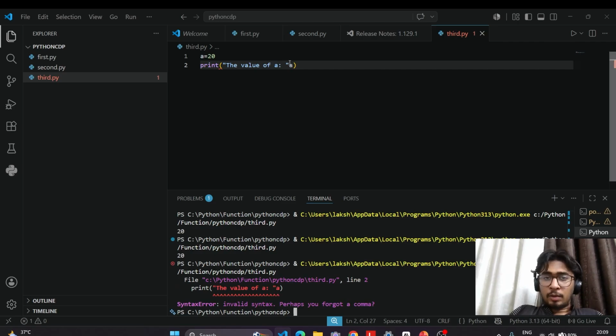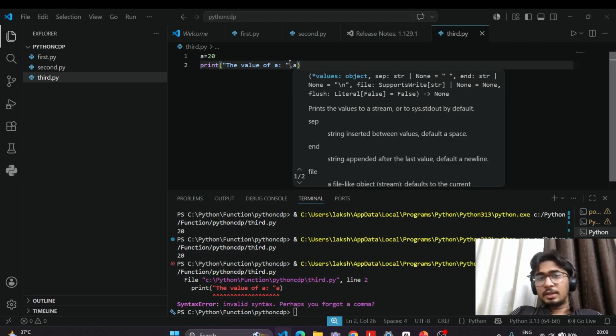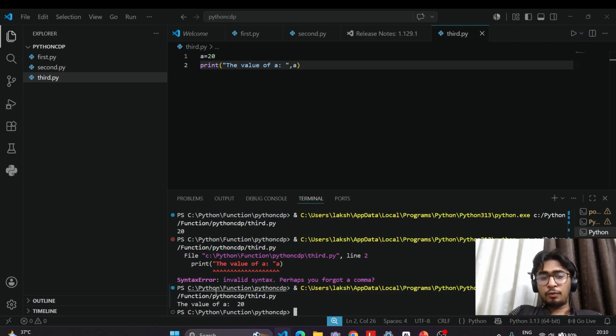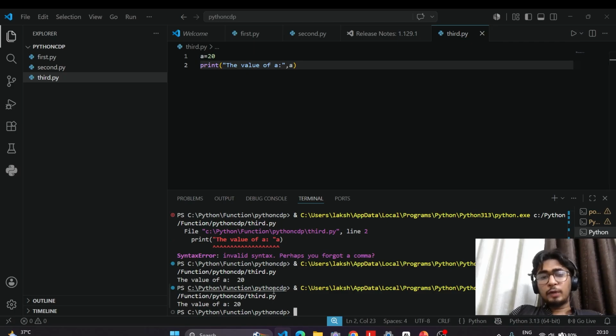Why? We have to apply one comma after this. This will not come under double quotes because this is a variable. If I put this under double quotes, it will also become a string. But I don't want this. I want this to act as a variable. So now there is no error. The value of a is 20. We just simply apply one comma. So here we can see the value of a is 20.